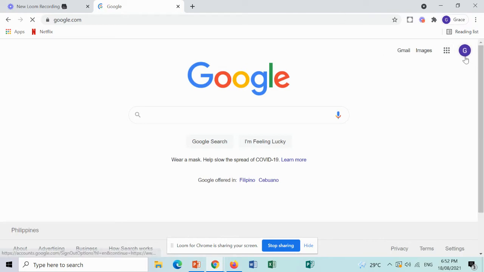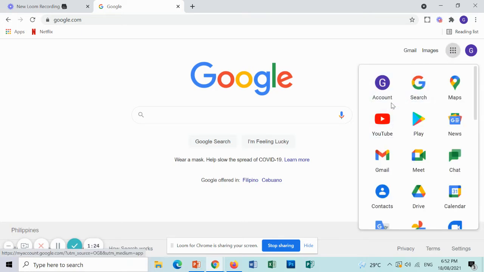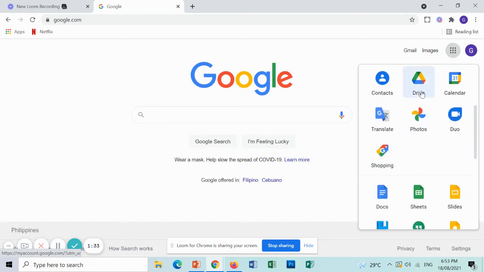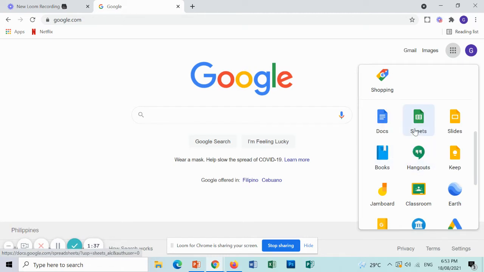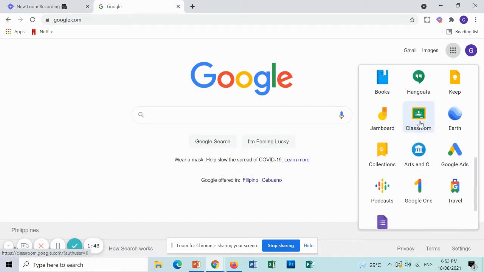So here, you're already signed in. As you can see here, there are Google apps. You can see the mail and the Google Meet. If you have your synchronous classes, you can make use of the Google Meet. And then you have Google Drive where you can save your files. Of course, you have a lot of features here in Google. So here is the Google Classroom.